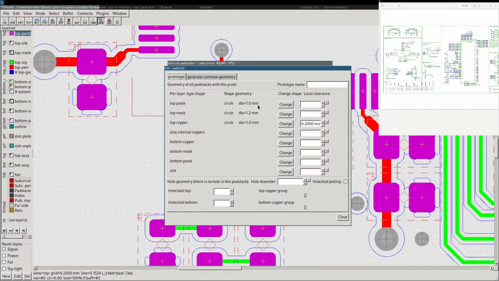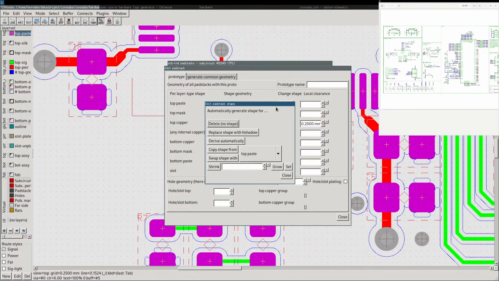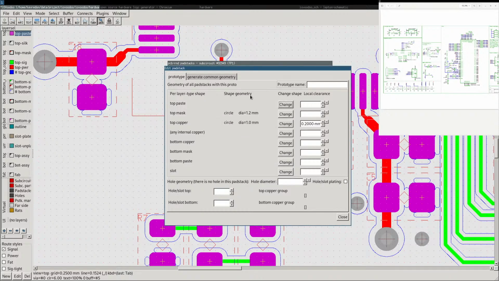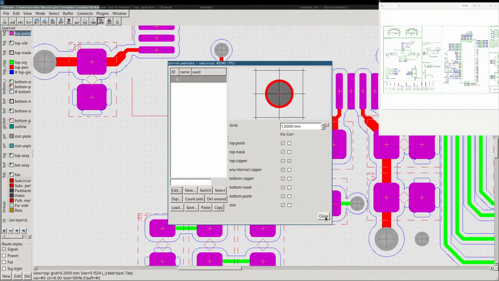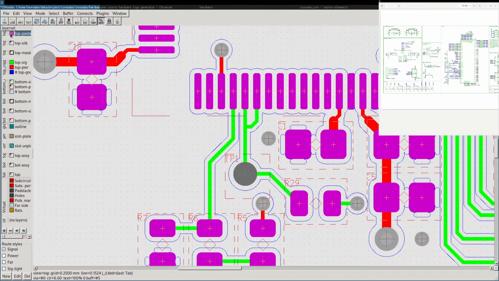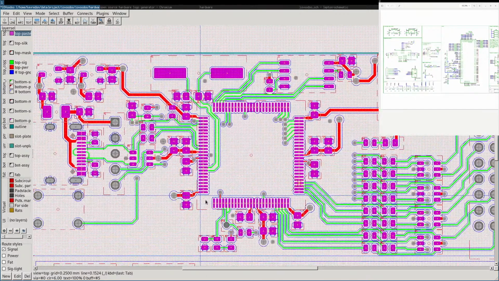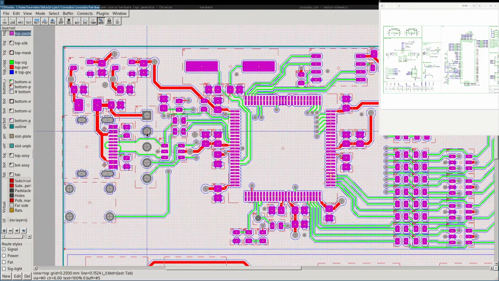Top paste. Change, delete. Close. Now we have no opening for the top paste. Close, close, and if we look at top paste, yeah, there is no opening for the top paste. That's good. This is a test point. There is no paste on test points. And also on through hole, there is no paste because, well, it's through hole, you have to solder it.